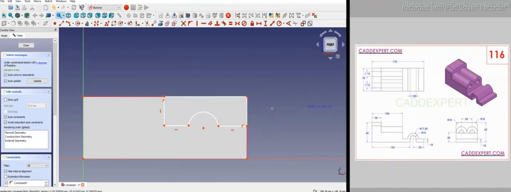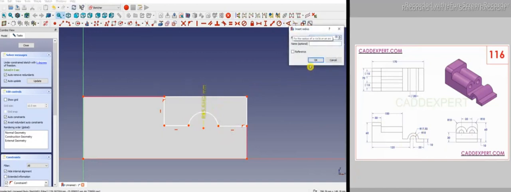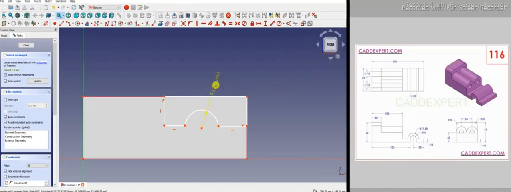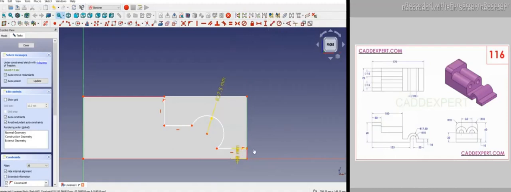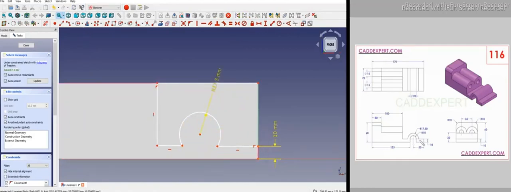Okay. So now we will constrain it with dimensions. As our outer profile is 17.5 radius, so I will select this and give radius 17.5, say OK. I will move my dimension, and from the bottom it is 10, so I will select this point and this point, and I give vertical dimension of 10. So no problem, we will fix it, our arc.